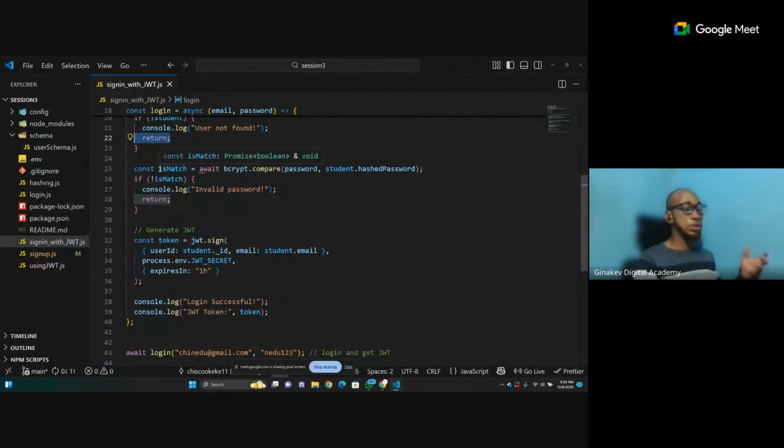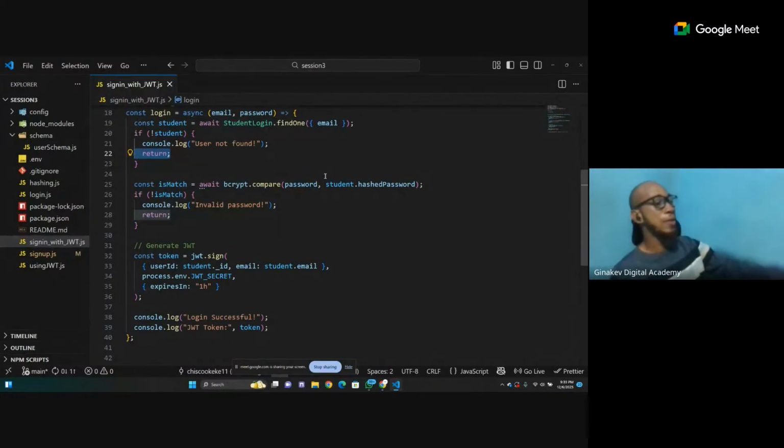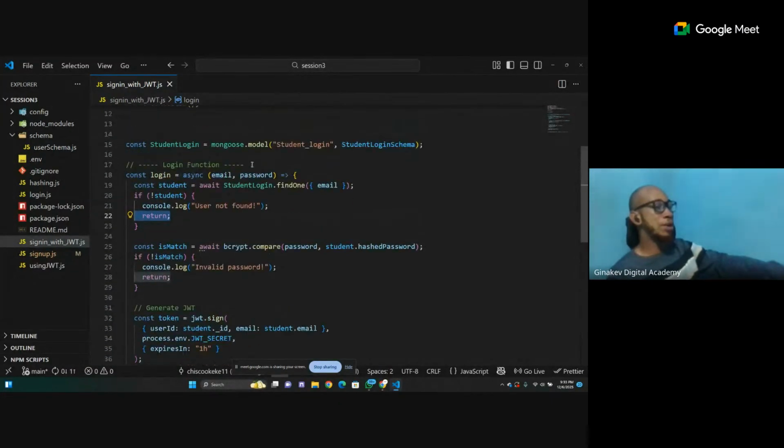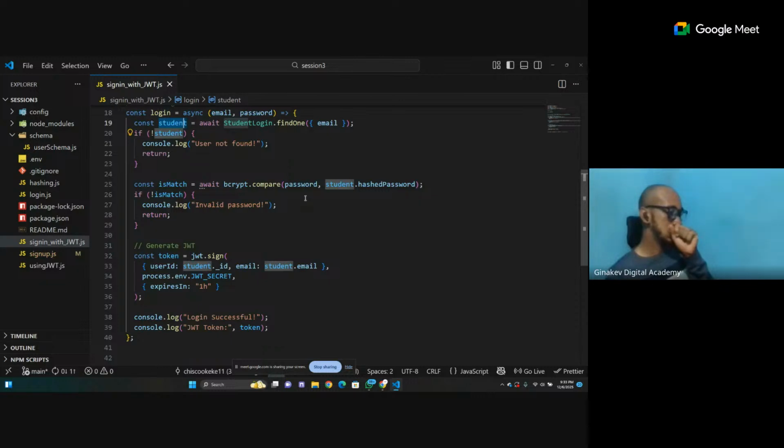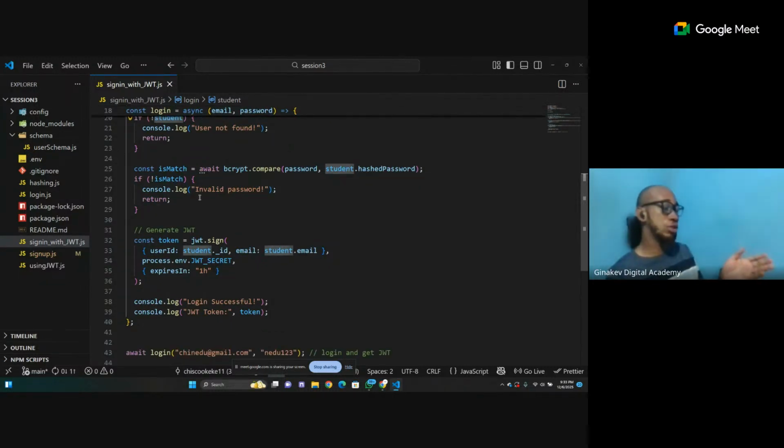So const isMatched is going to be true or false. Now it's equal to await bcrypt.compare password. So we compare the password that we're passing in from here with the student.hashedPassword. Now we fetch the student's details here. That is a property we are getting from the student that we fetched. Now, if there's no match, it just console.logs invalid password and it returns.